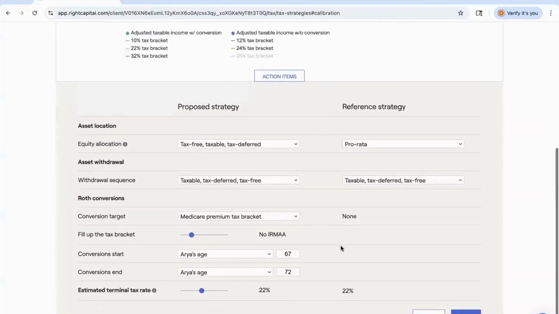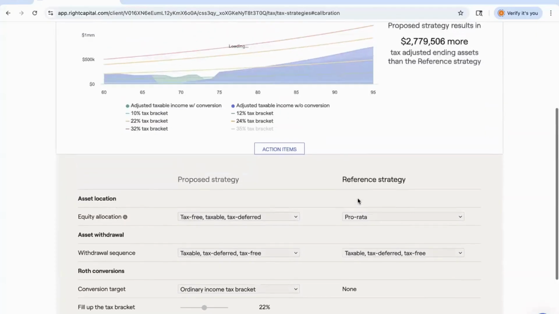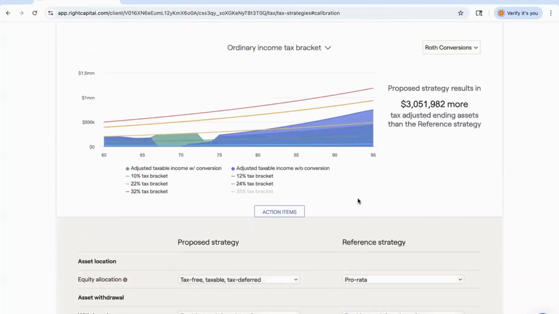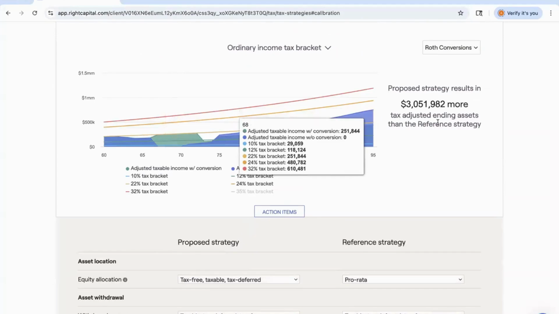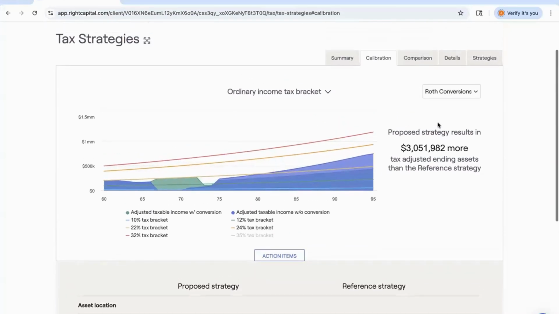And let's say in this case, we wanted to indicate that we want to do that ordinary income tax bracket. And let's say we wanted to look at what it was going to be when we actually converted up to the 22% tax bracket. So we can hit the refresh button and see how it's going to change the conversation up above. So now we're going to see that we're, of course, filling up the tax bracket, so 22%. We can see how much more we're going to have in tax adjusted ending wealth. And that's just going to change some of the conversations we were having with some of the other visuals.